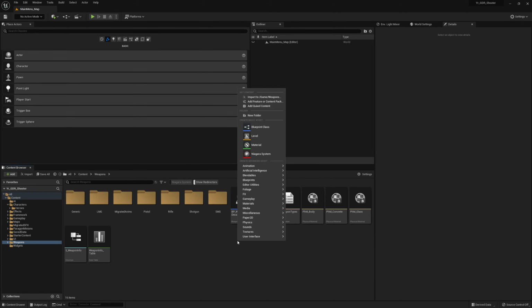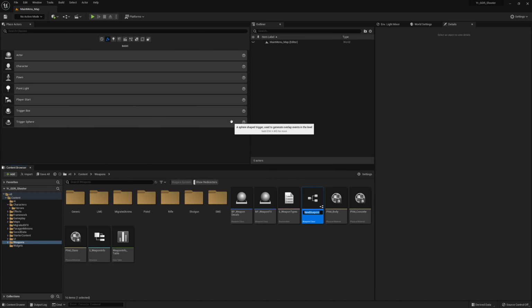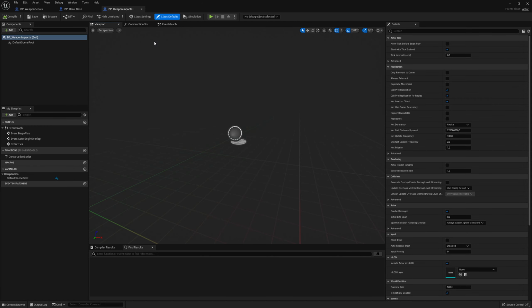And we're going to create the blueprint for our impact effects. So create a new blueprint actor and call it BP WeaponFX or Weapon Impact. Sorry. And let's open it up. So again, the first thing we're going to do is make sure it replicates. So class defaults and enable the replicates flag over here.